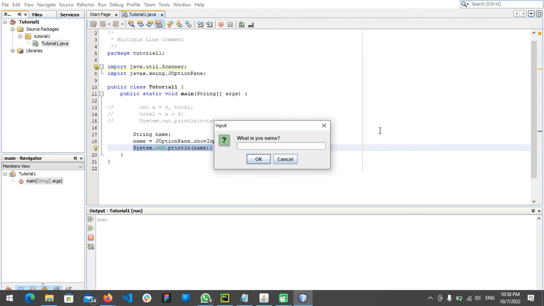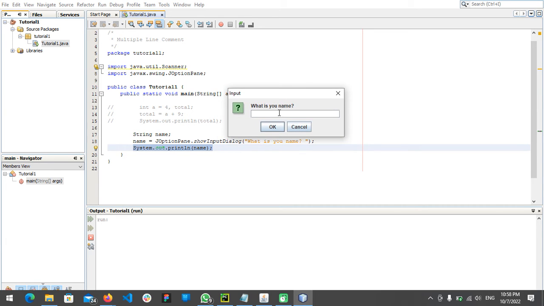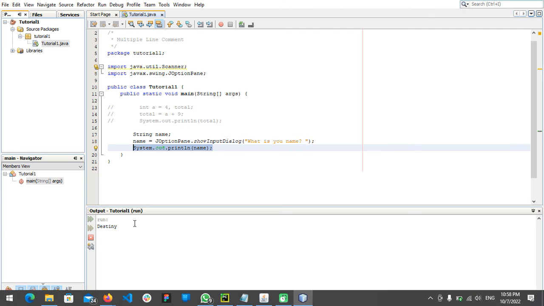So when I click on run, you see the input dialog here. This is the dialog box. Are you seeing it? What's your name? This is the input. So any name I enter here, let's say I enter Destiny and I click OK, it's going to print Destiny for me here. Look at it here.